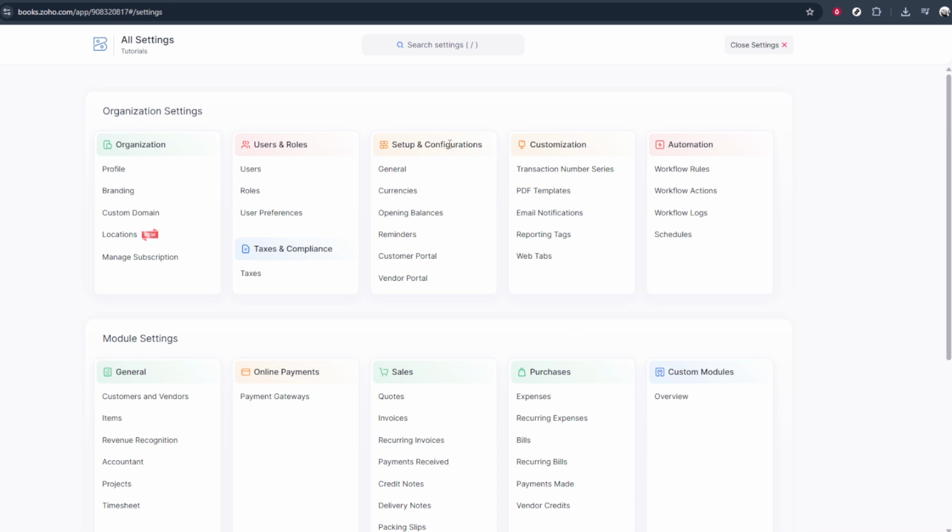Next, look for the gear icon, which represents settings. It's typically located at the top right corner of the page. Go ahead and click that gear icon to open the settings menu. This is where you will find all the configuration options that control how your Zoho Books account behaves.